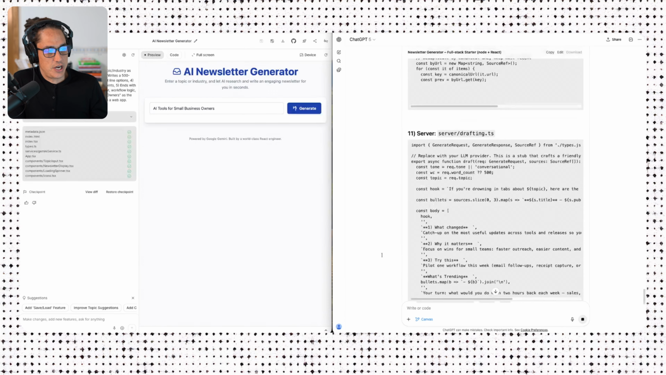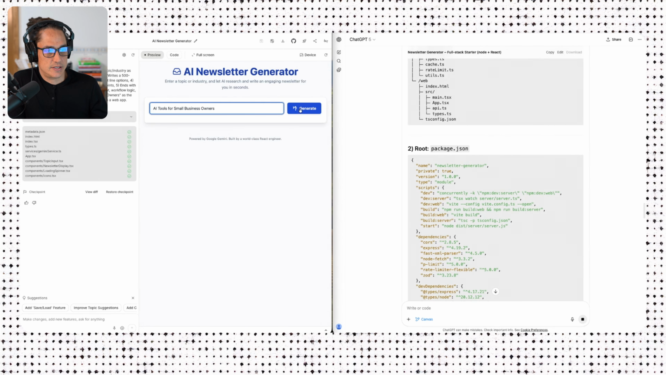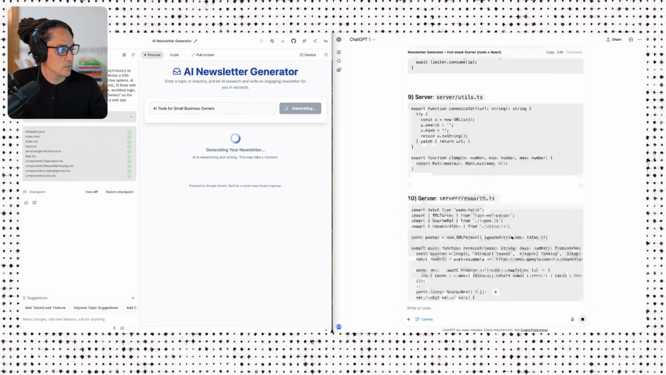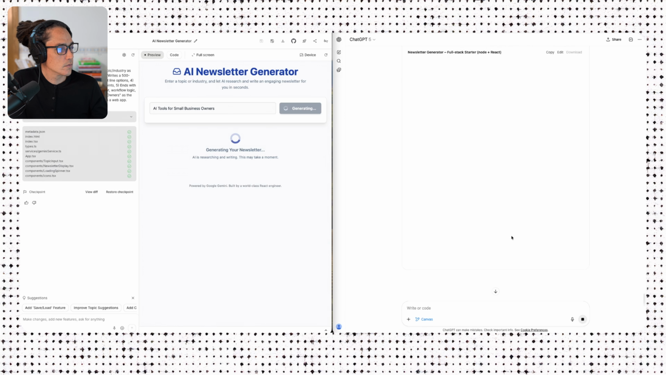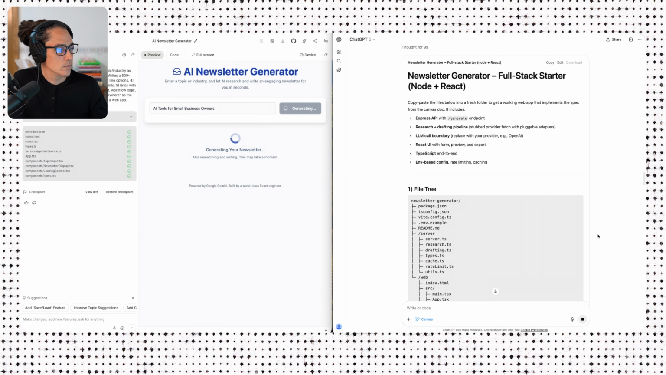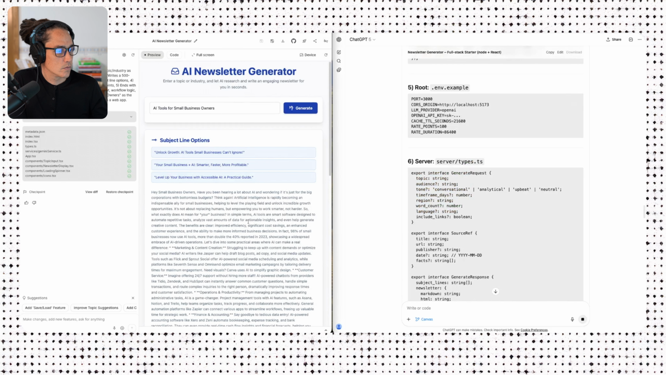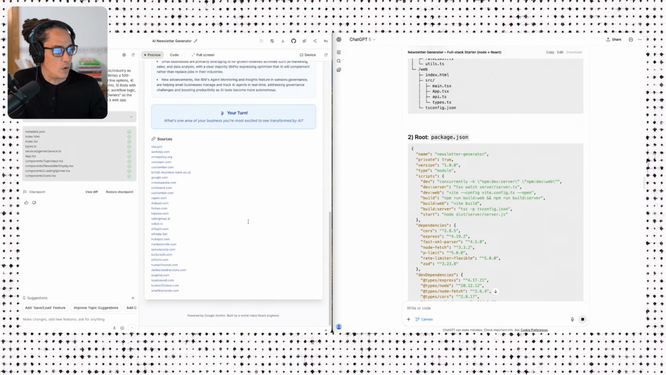All right. While ChatGPT is working, let's just go ahead and test Google AI Studio's output. And let's hit generate. Generating your newsletter. AI is researching and writing. This may take a moment. Wow.